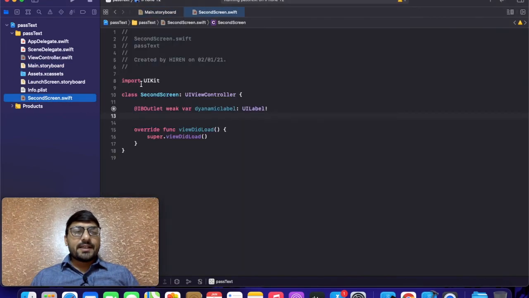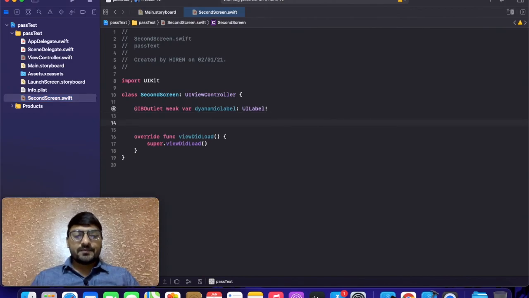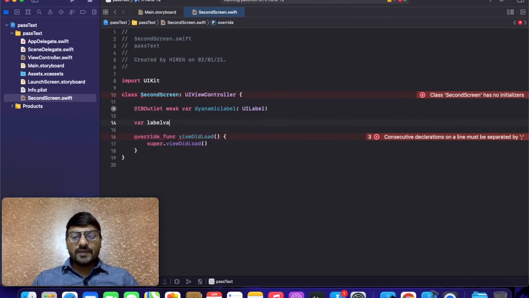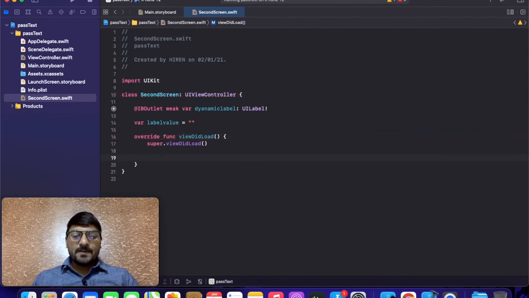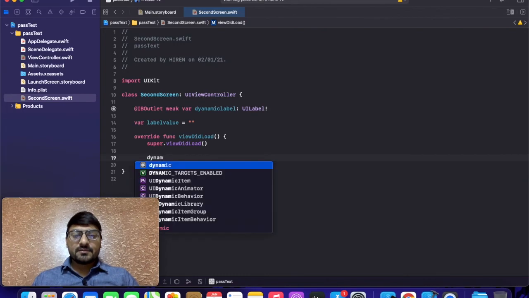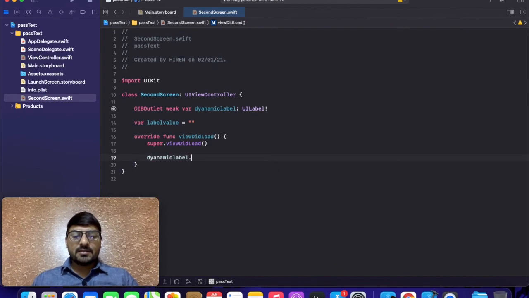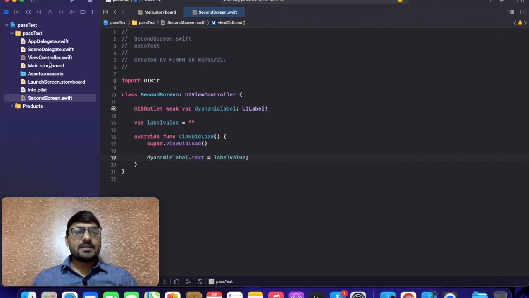Now we will create a variable in the second screen, labelValue, equal to empty for the first time. So now we will assign the dynamicLabel: dynamicLabel.text equals labelValue.